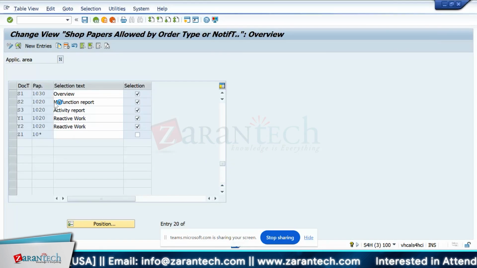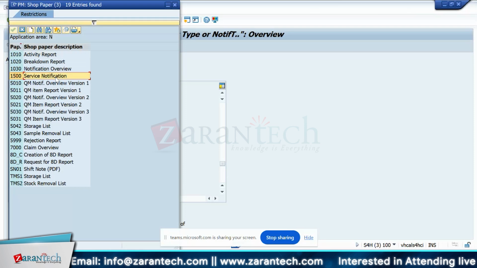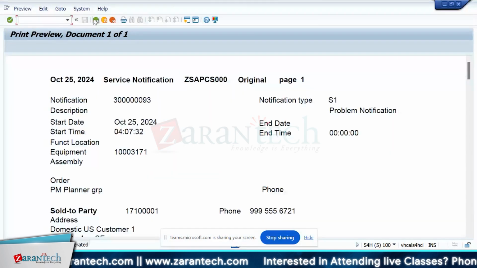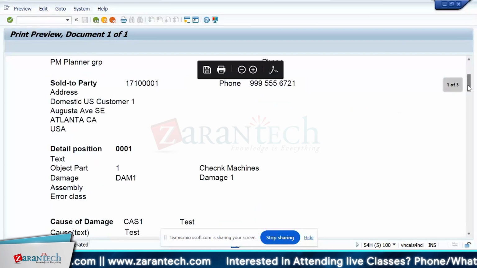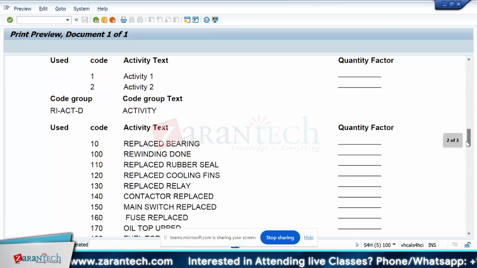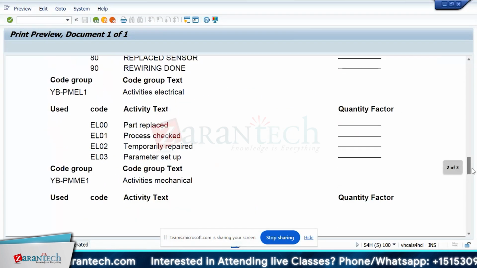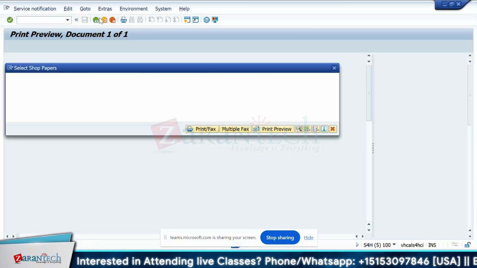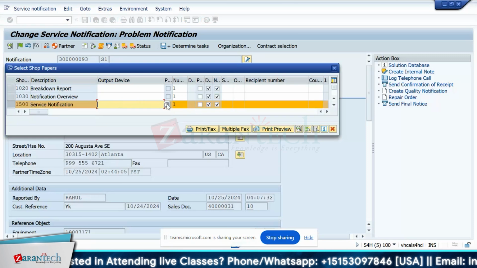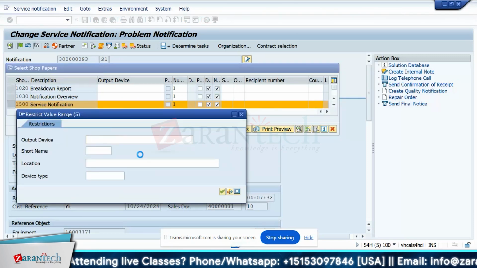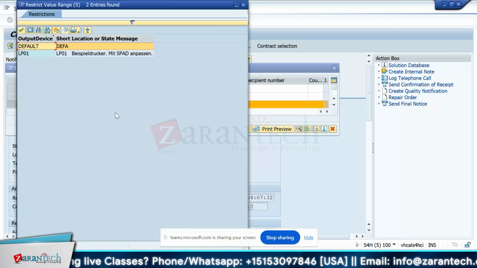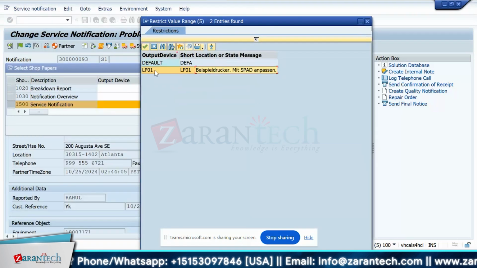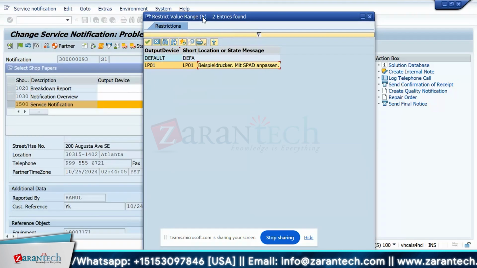Let me check if any of the others is available. 1500 service notification, let's add this as well. So the following are the notification details that we can print here. Is there any output device other than print preview and PDF? It's like email or faxing that you can define in the configuration. However, it is the responsibility of your basis team to add the default printer to your parameters.